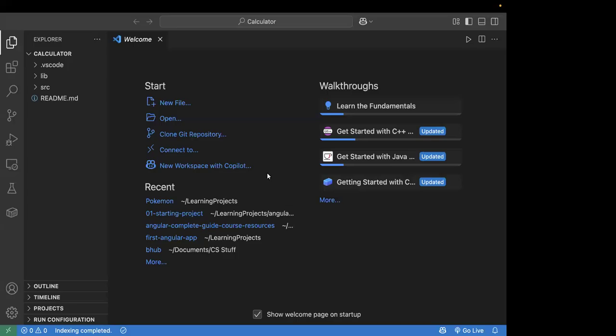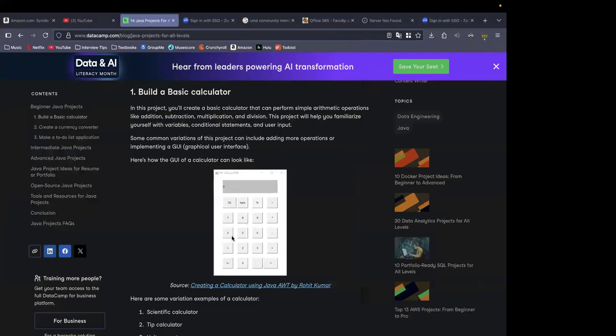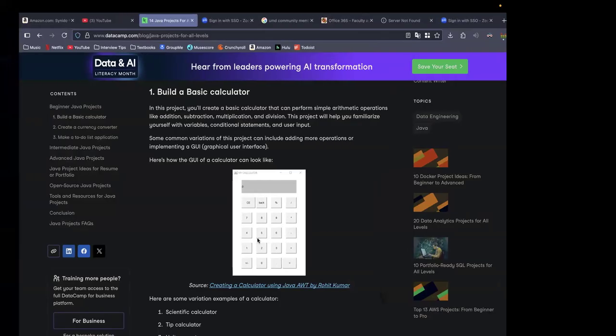Okay, so I wasn't recording the first part, so I'm just going to quickly walk through what I just did. We're going to do a Java project, which is going to be to develop a calculator. It's going to be very basic, but it's going to do all the same functionality that you would expect a normal four-function calculator to be able to do.